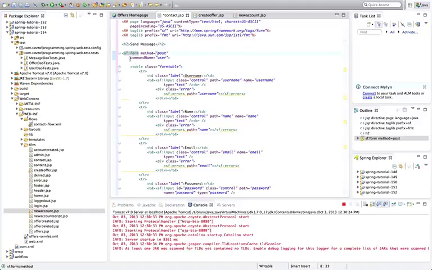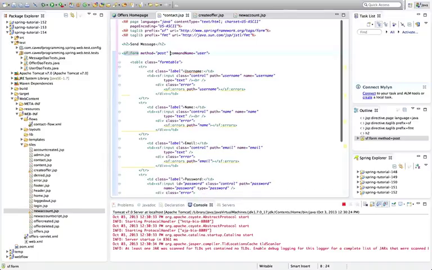Now the command name here, this you'll recall is the name of a bean that is the model backing this form. So in this case, let's set the command name to, I don't know, message. And this message bean doesn't exist at the moment, but I'm going to set that up in this tutorial shortly.